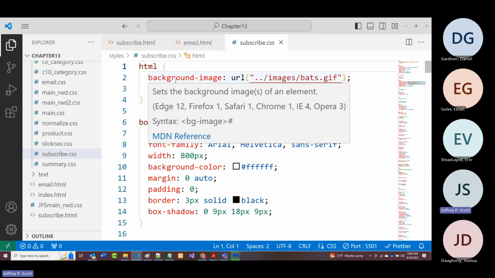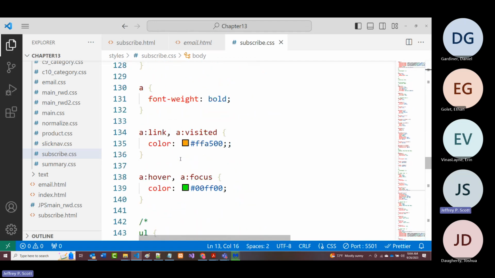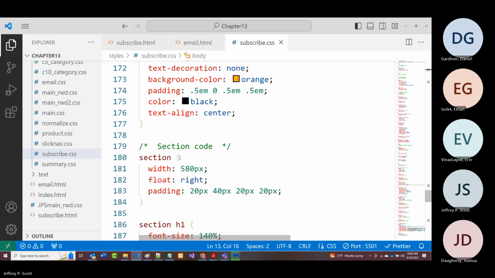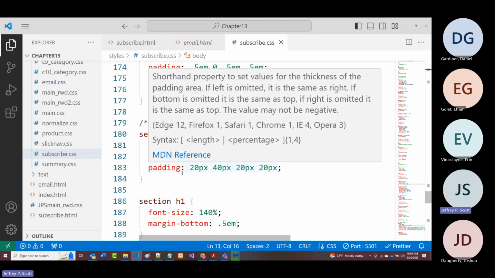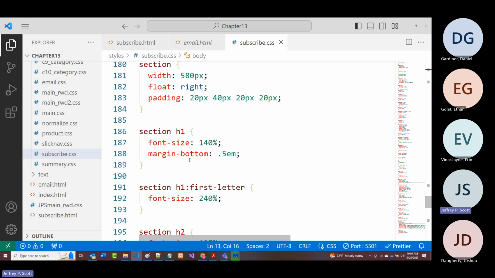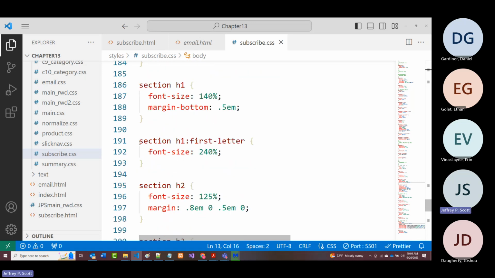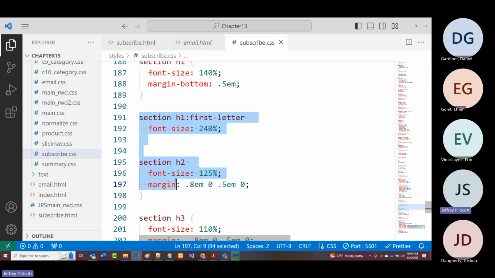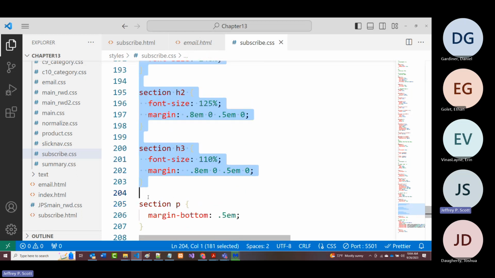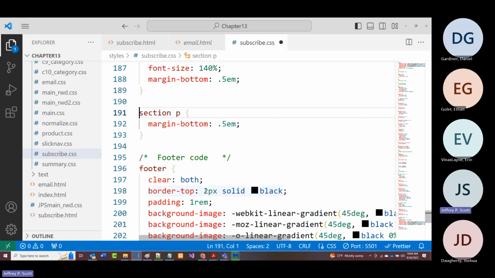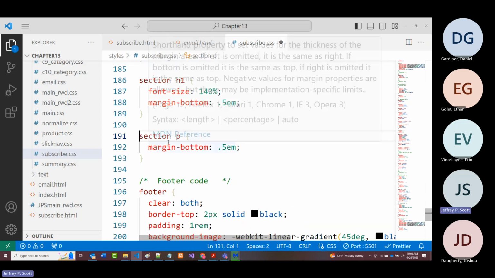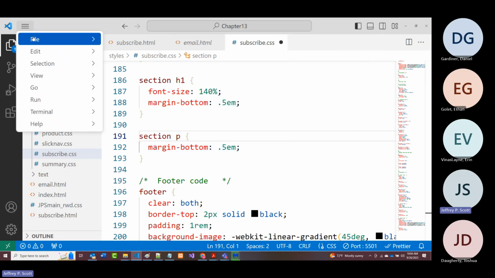All right. So for the subscribe.css, again, remarkably simple. That's down here. All right, 580, that's all good. The H1, 140.5. All right, we don't need this first letter anymore. We don't have an H2, we don't have an H3. So we can get rid of that. So this is all we have, and I don't even know if I need the paragraph.